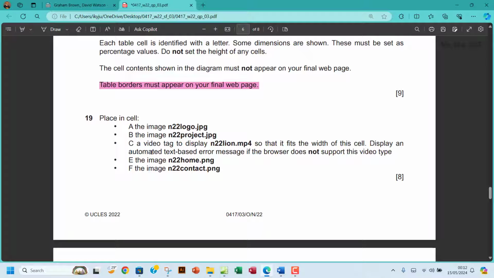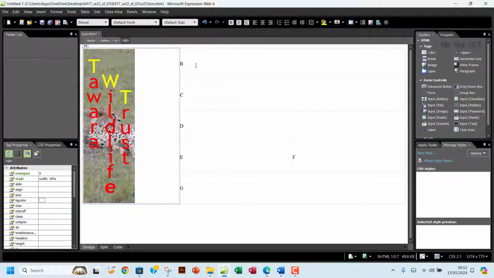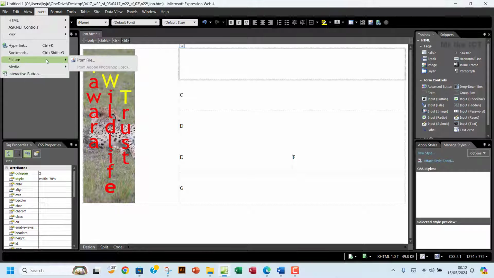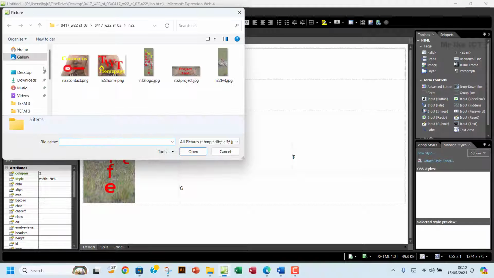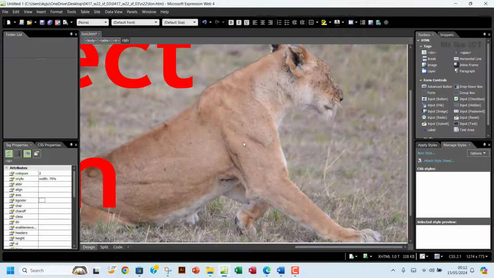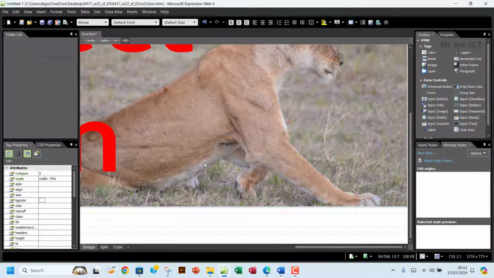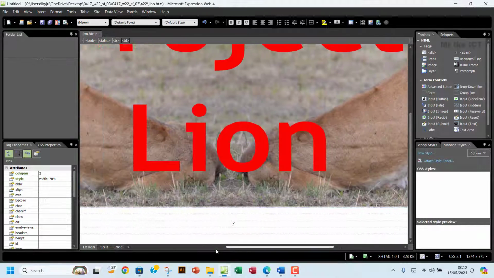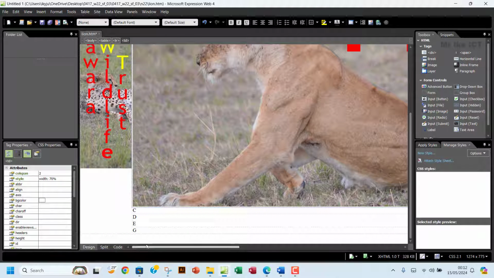And then the next one will be B, the image N22 project. Okay, so on B, so let's remove B. So project, so insert, you want to get to here, and then want to have project right there. Okay, so we're going to call this project, and then okay that. Oops, that's a lot, but we will control that later on.